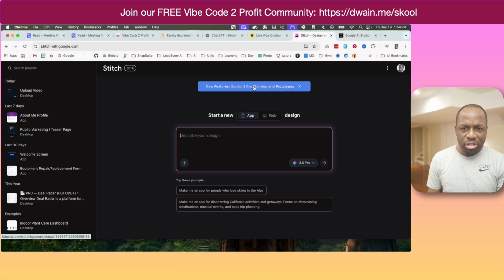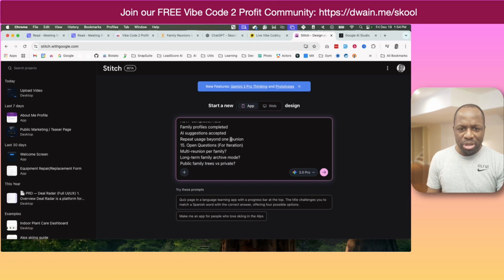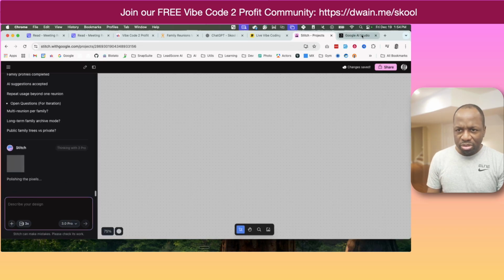So new features, thinking, and prototypes. Okay, so we're going to go here. We're going to do web app. Actually, we're going to do mobile. Let's do mobile. We're going to paste it inside of here, and then we're just going to let that rip also, see what it comes up with.